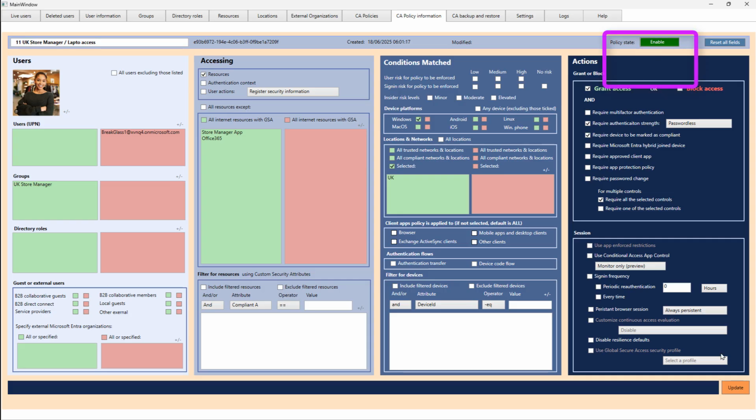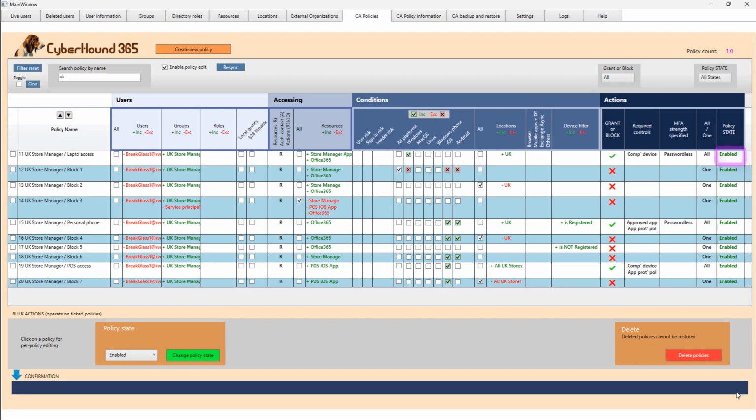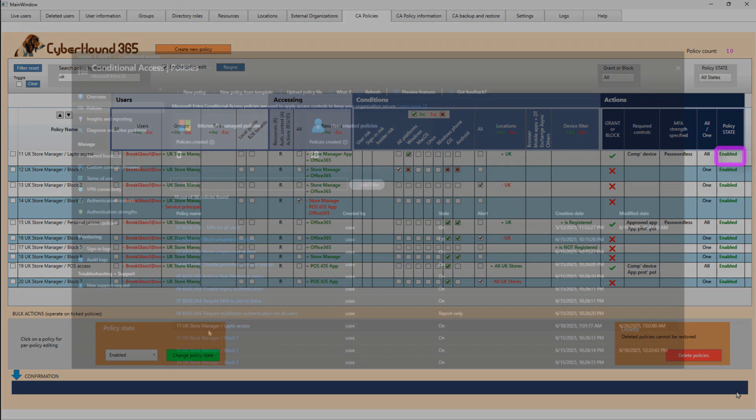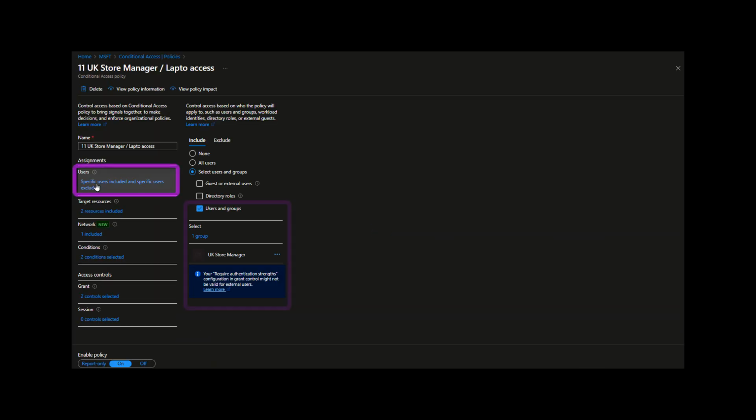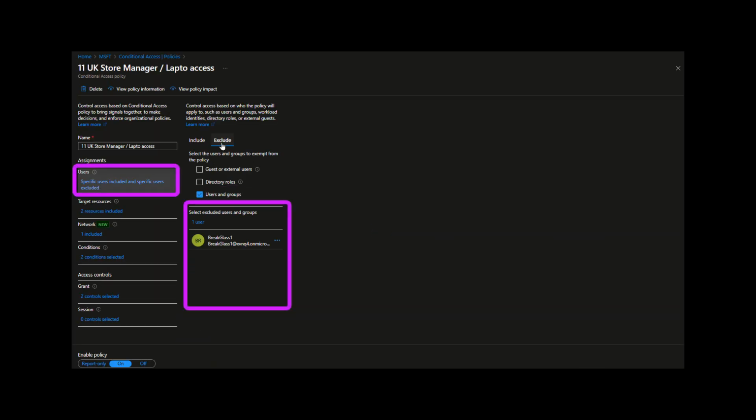We click on the policy, change the state to enable, no other changes here, then update. And straight away, we're now back into the policies page. Here it is. We can see this policy has now been created in Microsoft, so let's have a quick look at that. We can see the same configurations here.